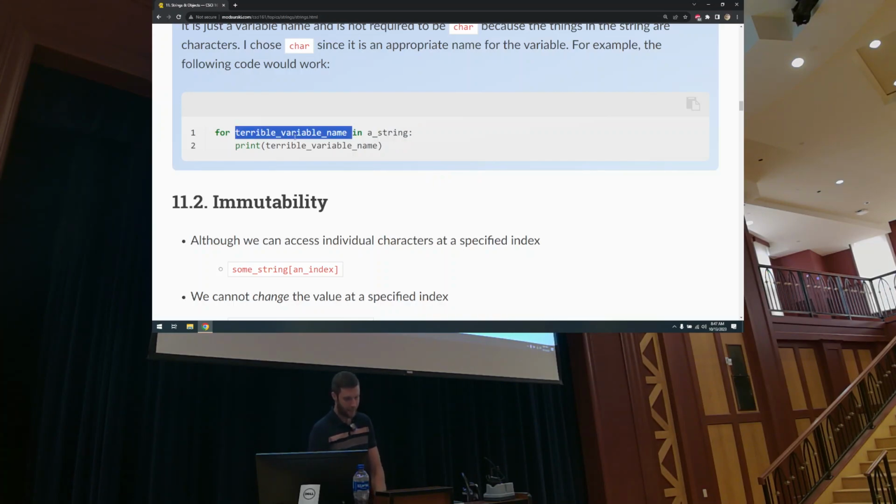This variable name can be whatever you want it to be. This is the variable that gets assigned a new value each time the loop executes. Here I'm using a terrible variable name. You could call it that, but of course you'd want something that's useful. But don't think that because of my example I called it char, it should be char because it's a character. It doesn't have to be. It's just a good name to use.